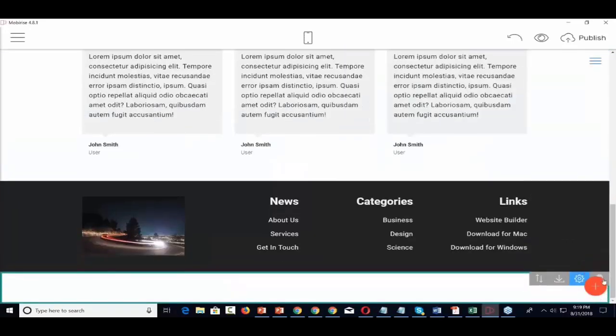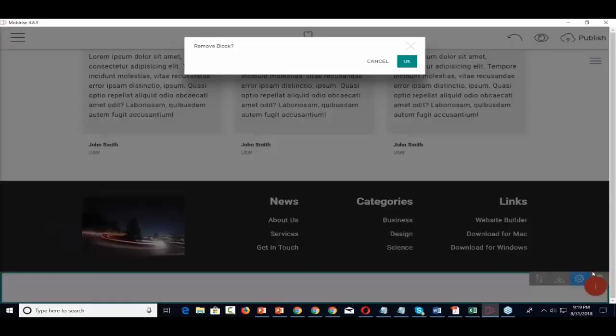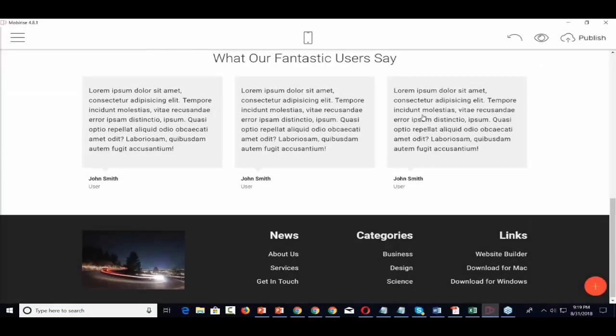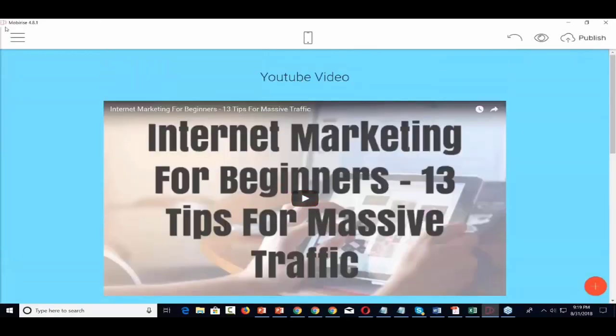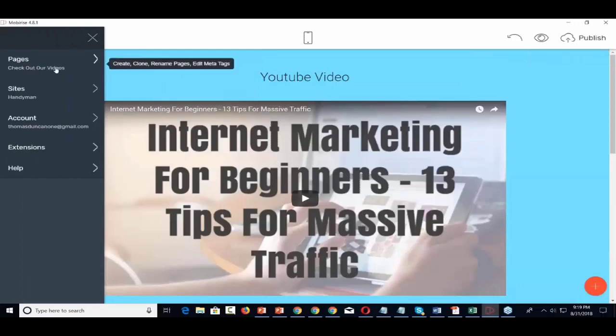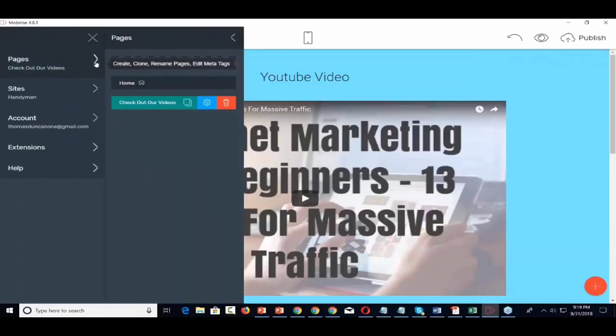Right, maybe not. Let's just delete that. Let's just delete it altogether. Okay, so now let's go back and refer to this page. Right, so let's go back and go to the home page.